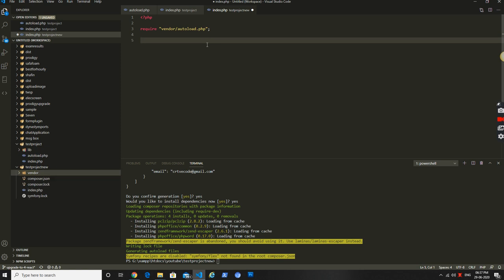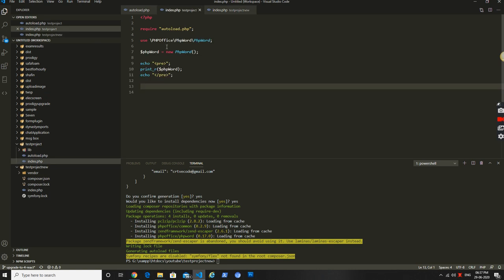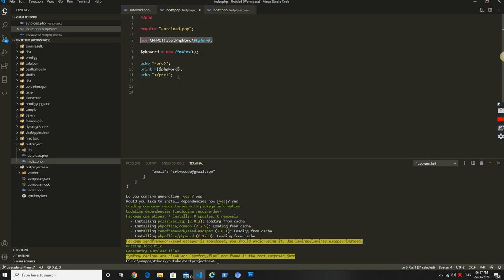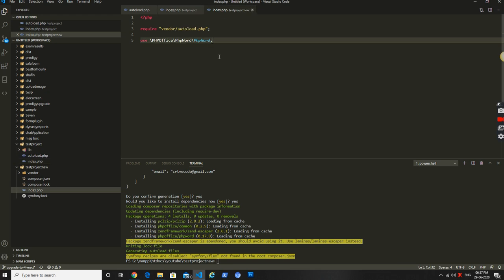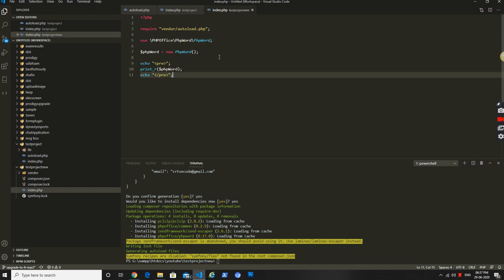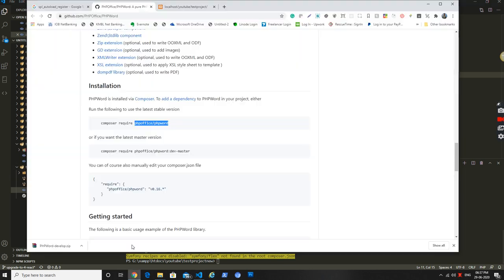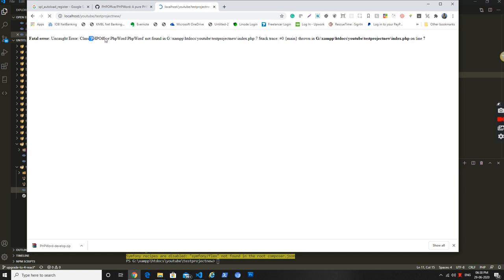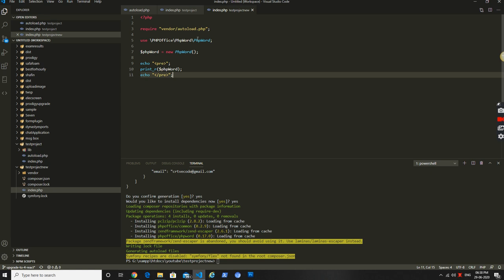Next, we are going to test the same thing we did before in index.php, right? So I'm going to use this, and I'm going to create the object, the same thing. I'm going to copy all this and put it here, right? Let's test whether this is working or not. Okay, so this is in test project new, right? This is actually not working.